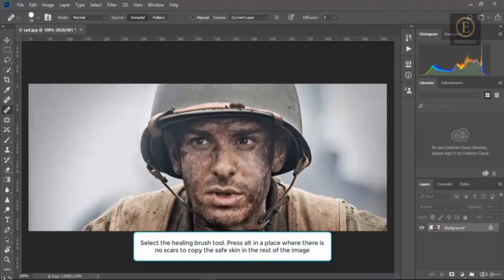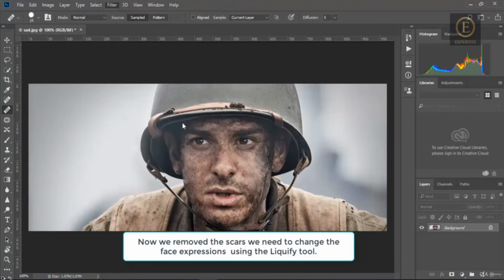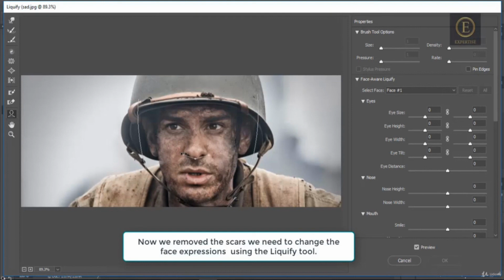This is the first step. As you can see, he looks terrified. So we need to remove the scars first, then we will make some changes on his face expressions. We can even make him smile. Now we remove the scars. We need to change the face expressions using the liquify tool.